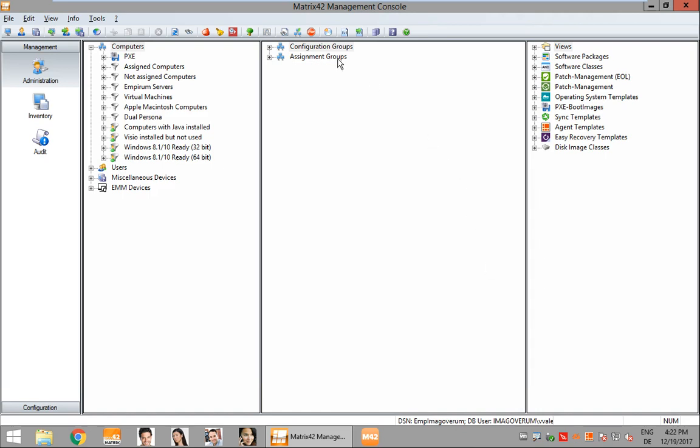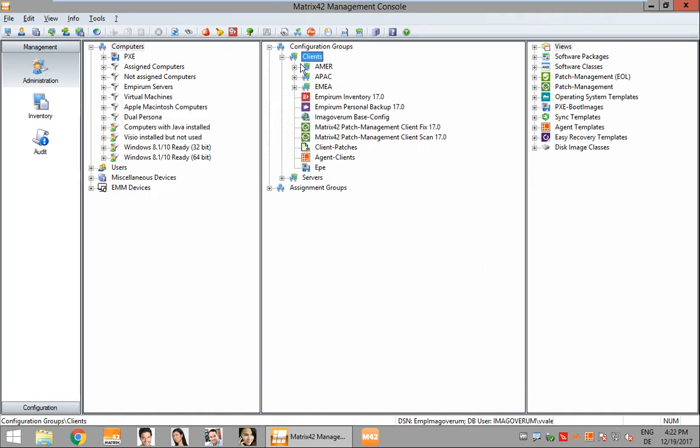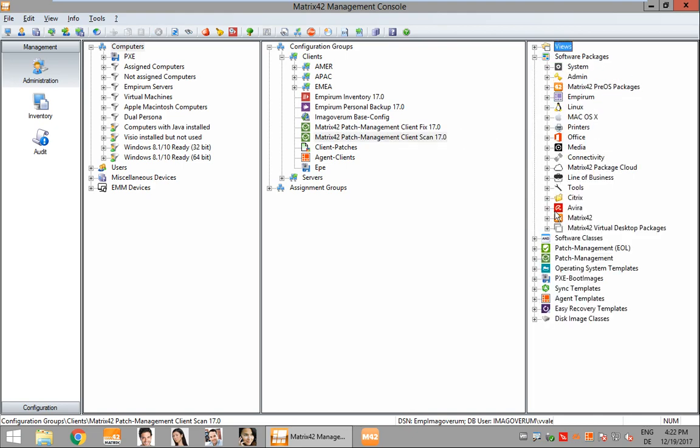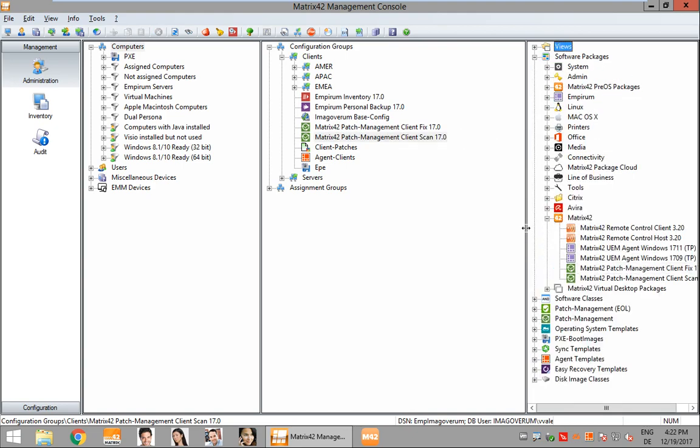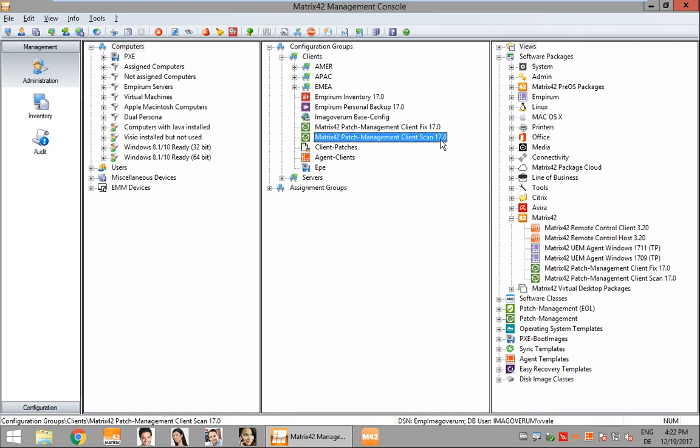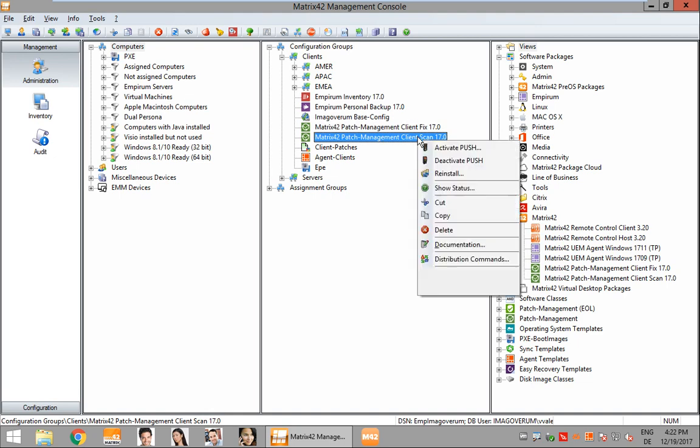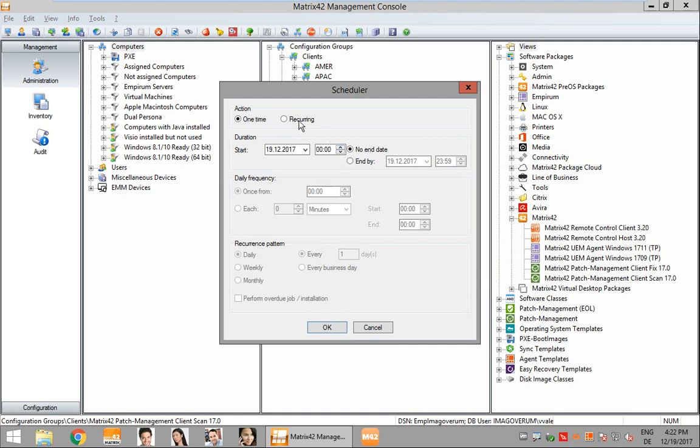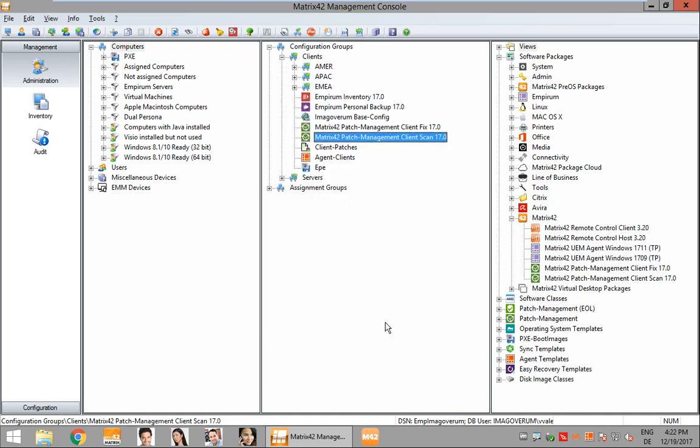First of all, a little introduction to what it currently looks like configuration-wise. In the clients management group here in the middle, we have the client fix and scan packages assigned, which have been dragged and dropped from this panel over here. The scan scans the client to detect any missing patches, and the fix installs the patches. You can have separate distribution options for each package. For example, you can do recurring scanning every week on Mondays, Wednesdays, and Fridays, and you can have a different schedule for fixing if you like.